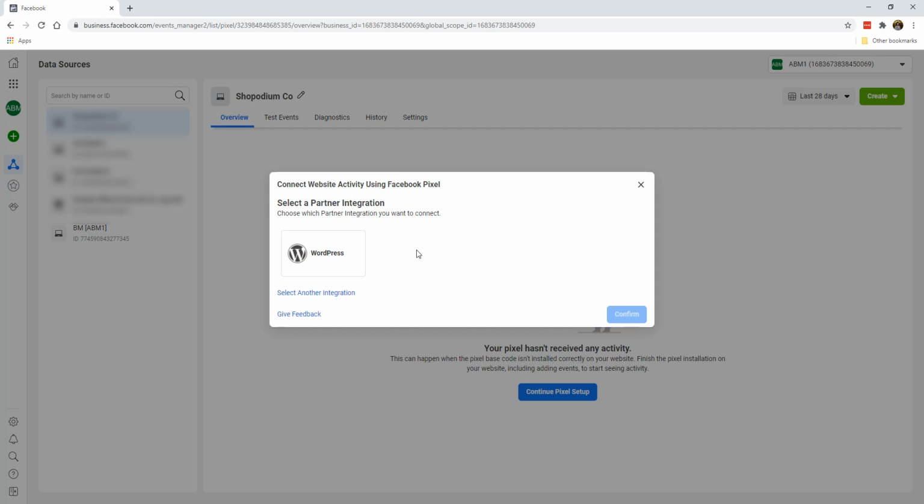Now, this is where it gets a little bit open-ended because this really depends on what kind of website you're using. So I'm going to use, for the purpose of example, WordPress. 1 in every 4 websites on the internet is using WordPress, so this is quite a common plugin. So if you're using WordPress, you will just click on this, okay?